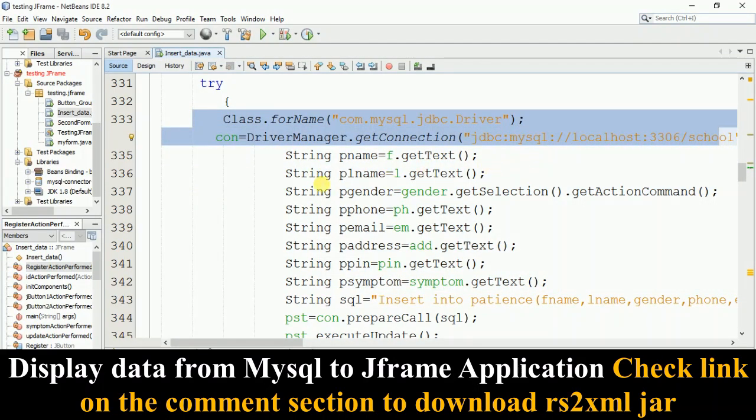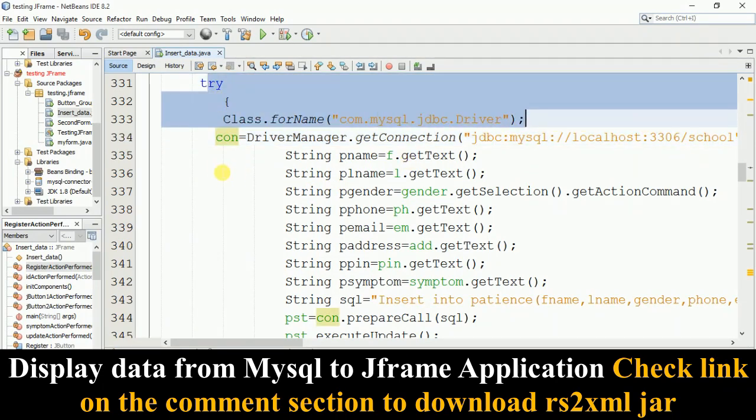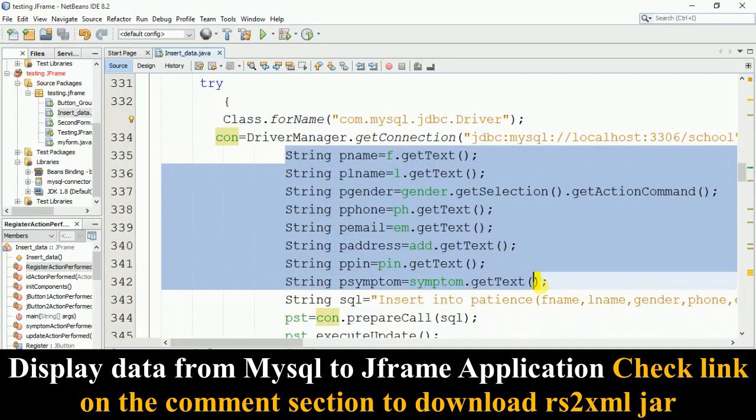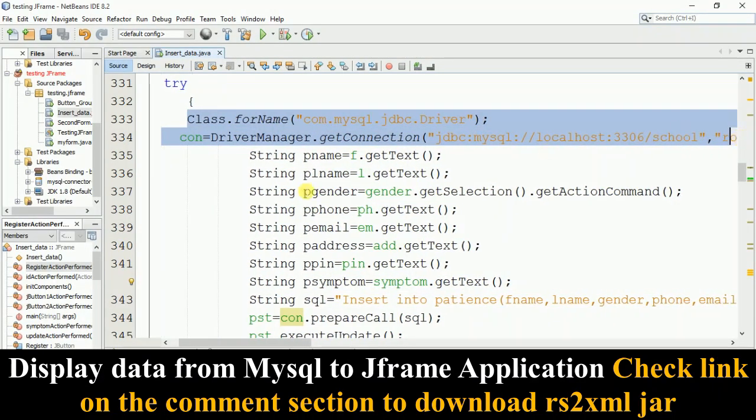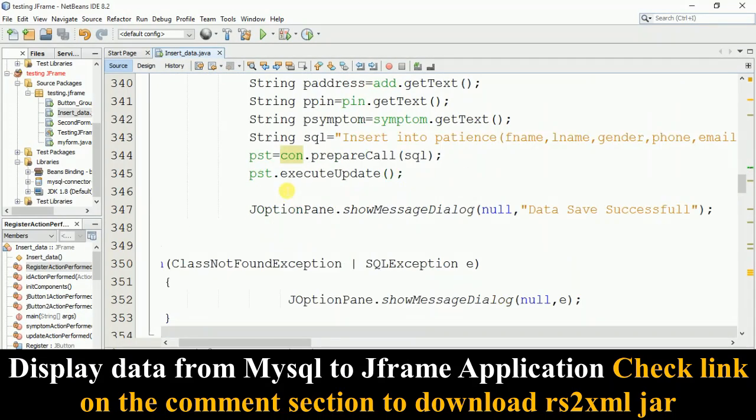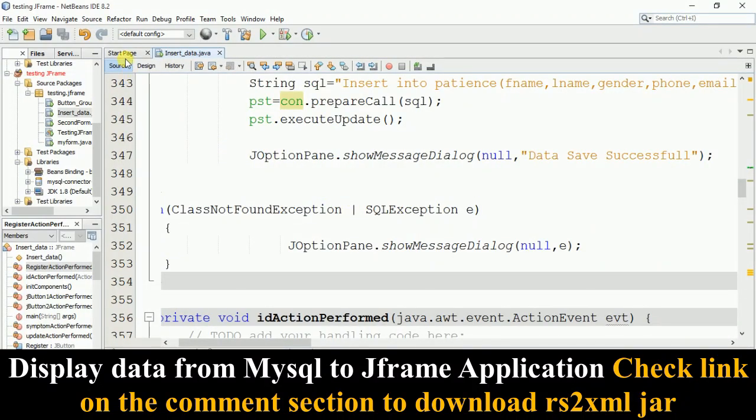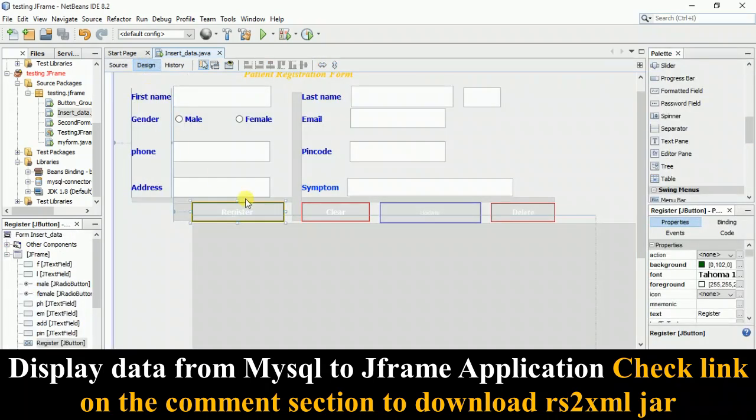For displaying data we also need to write the same thing, but we don't need to write the variable names for getting input from our design. So we just need to write this class name. We just copy and paste this, and write the query: select star from our table name. Like I said, we are not using this action button here, so I'll go back to the design.